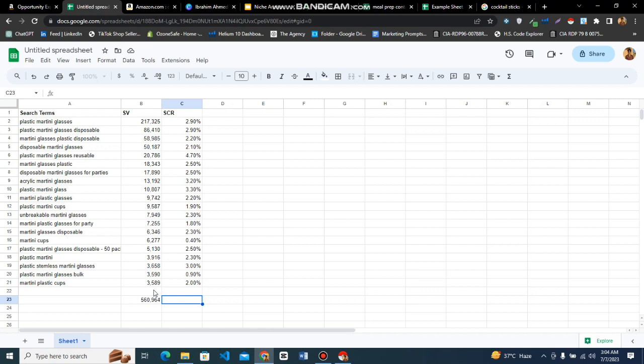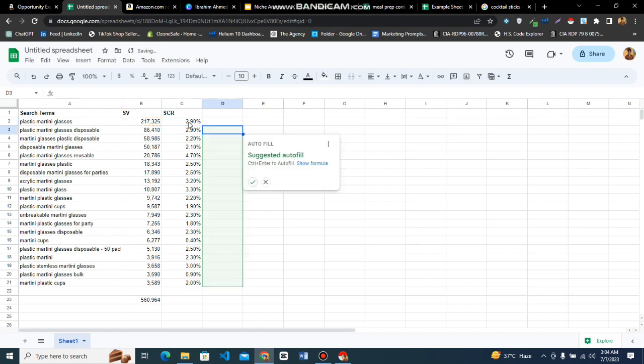Okay, and the second thing you are gonna do is multiply your search volume by your search conversion rate. Okay, so search conversion rate multiplied by search volume. Okay, that means 6,302 units. Let's remove the decimal.